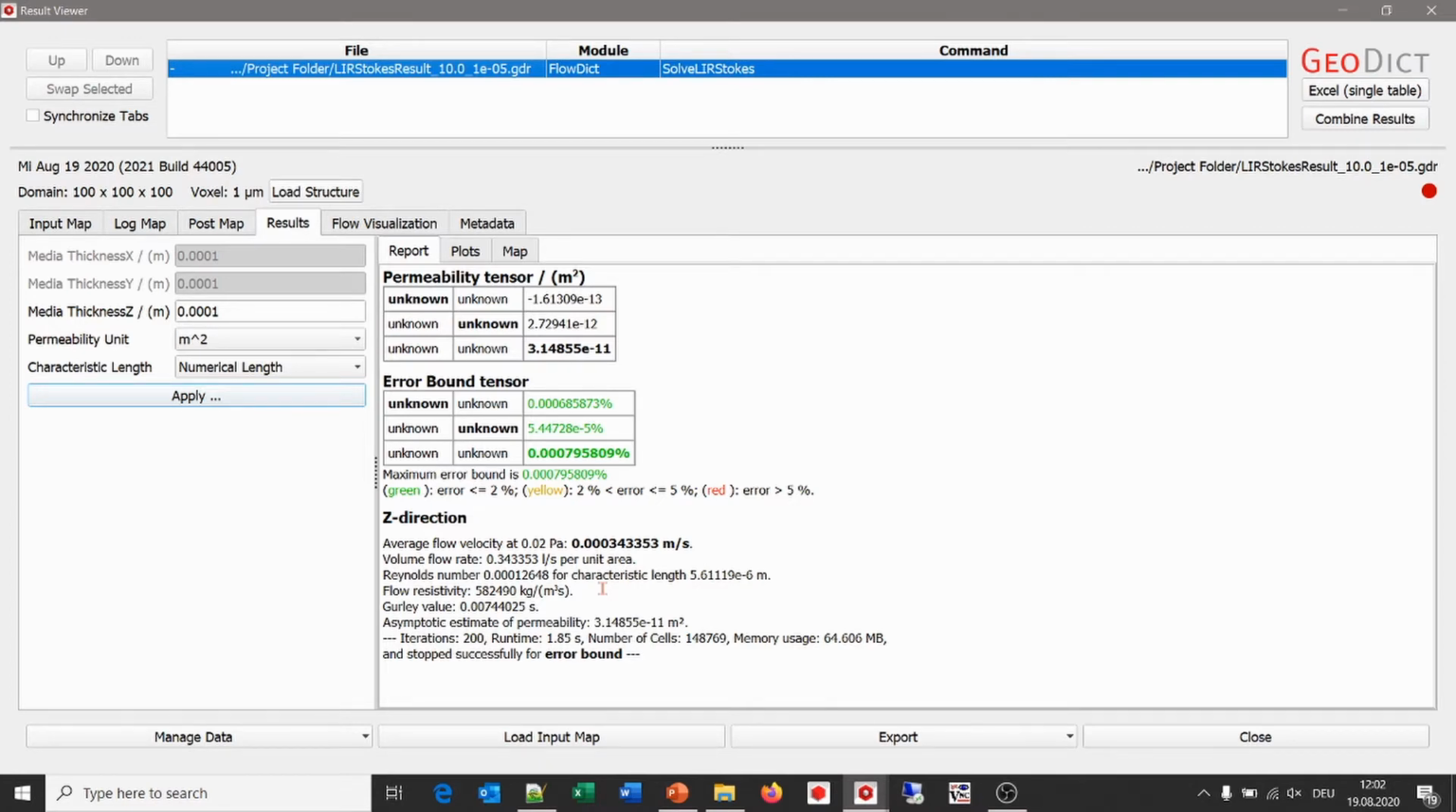Here all the results are stored. We can see here a nice report of our results. We are interested in the permeability value here in the permeability tensor. We only computed flow in z direction, so only the last column has values. So here we need the bottom right value in the third column and the third row.